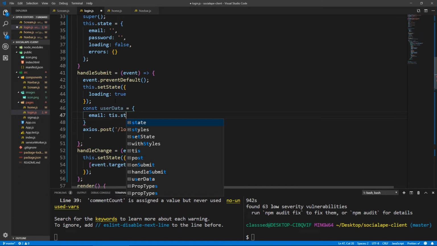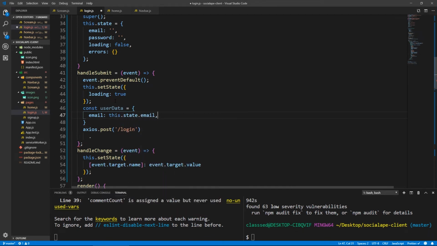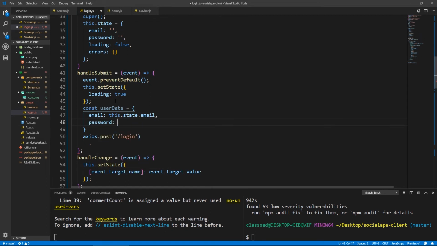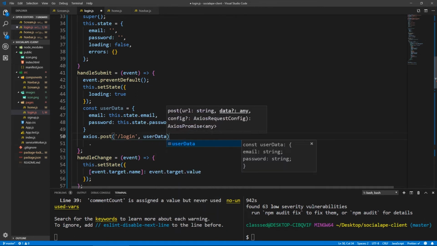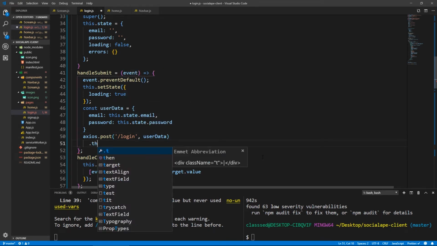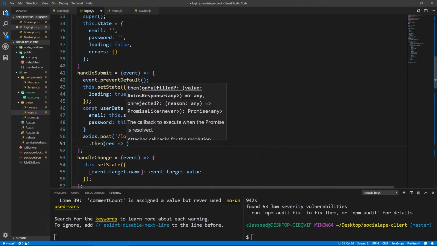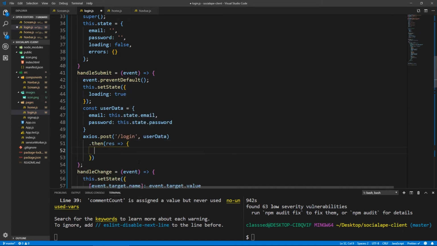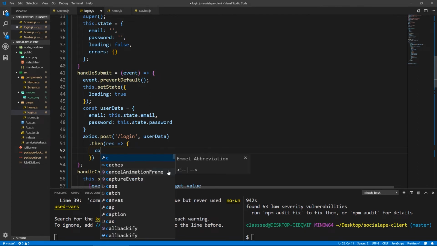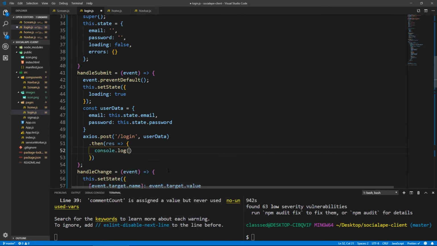This will be this.state, because remember we bound those values to our state, this.state.email, and the password will be this.state.password, and then we pass user data here. I mean, we could put this object here, but it looks cleaner like this. And this returns a promise, so we do .then. And if we get a result, that means we're successful. So let's console log our result. Oh, this is Axios, so the data will be in result.data.